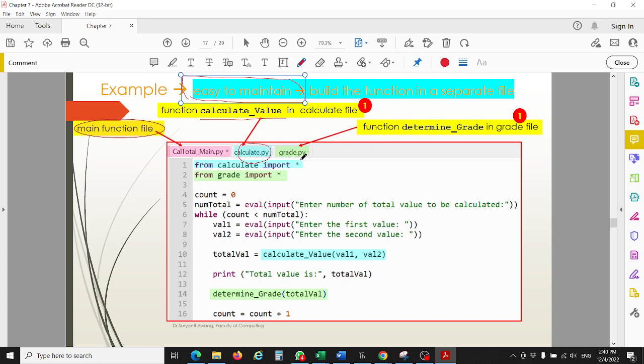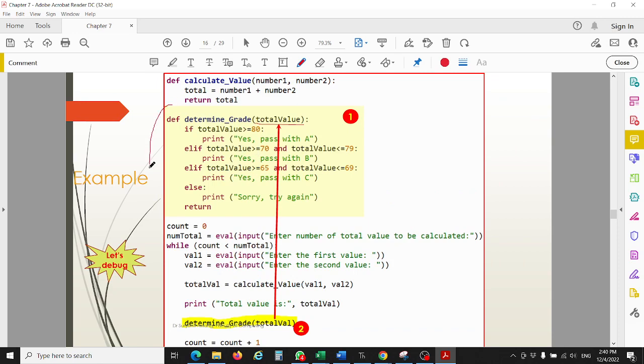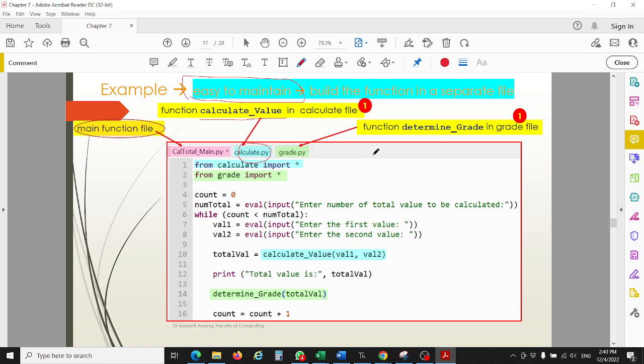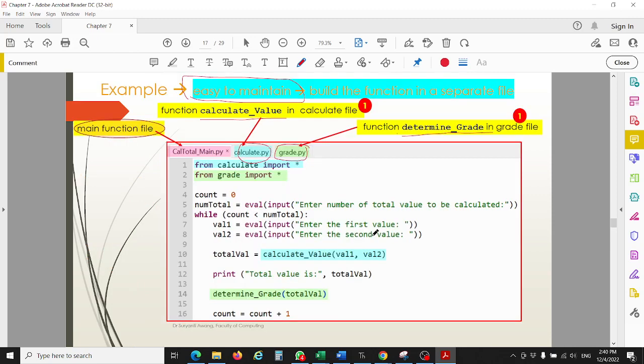And then we have another function, which is determine grade. So now we create one file and name it grade.py, and we put our determine grade function inside this file. And then this part, we call it the main function.